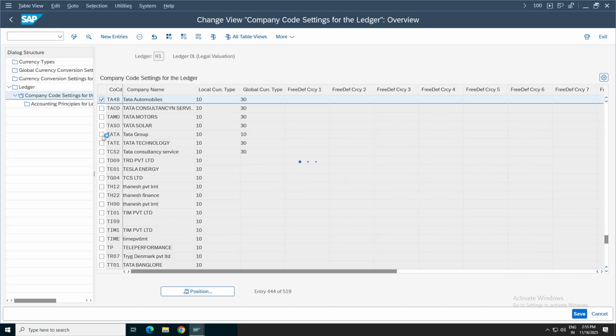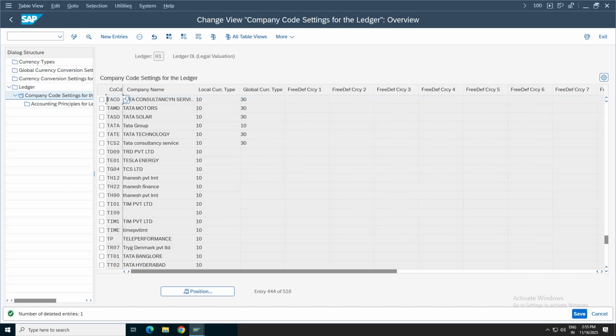See, our focus is on creating only two ledgers. We created only two ledgers for our company code. So stand on that page, then you'll understand.